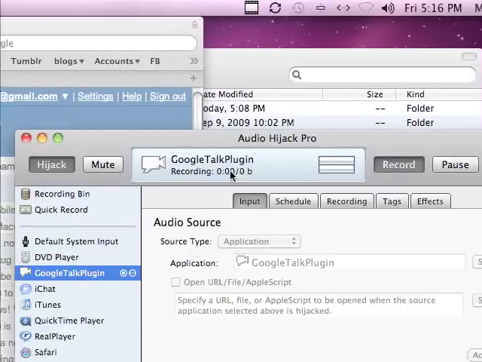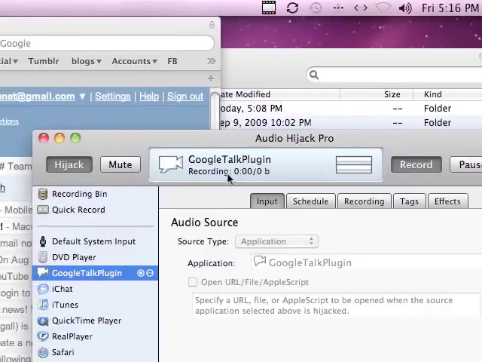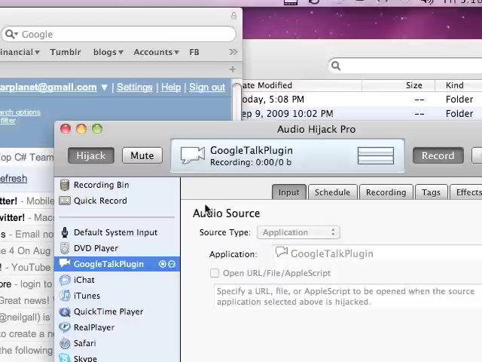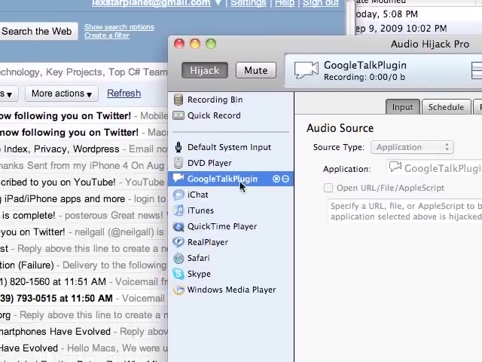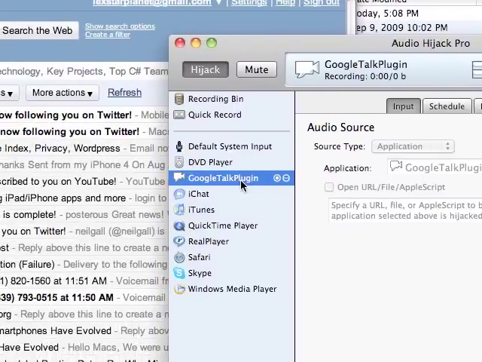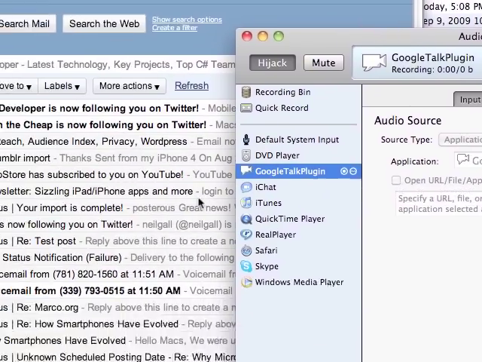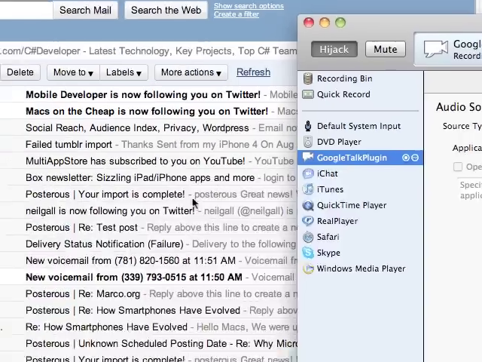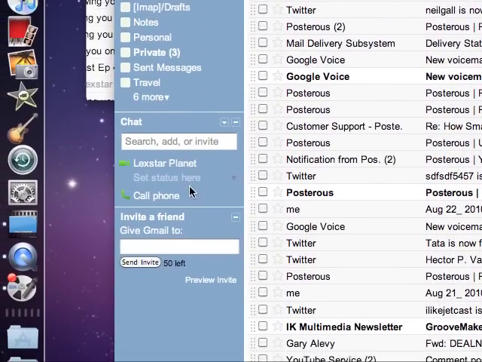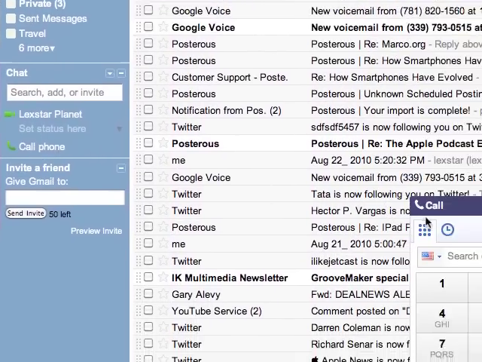Now, because you haven't made a call, there is no recording going on because it's monitoring the Google Talk plugin, which will now appear on the side. But once you start making a call and talking, that Google Talk plugin will start recording on Audio Hijack. So let's go and make a call, and here is the call button.